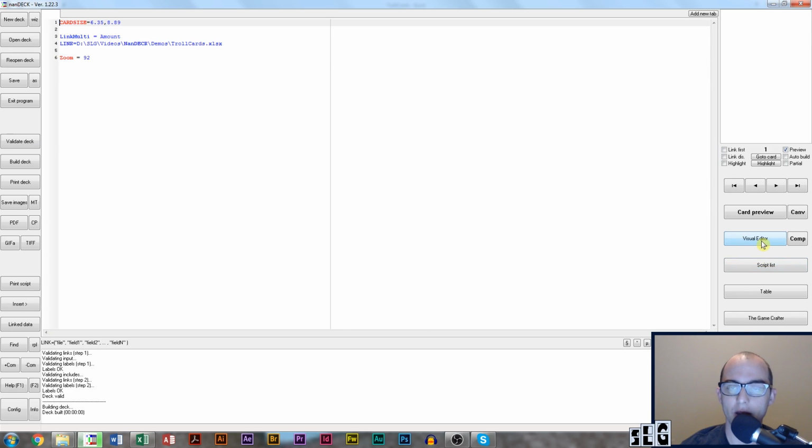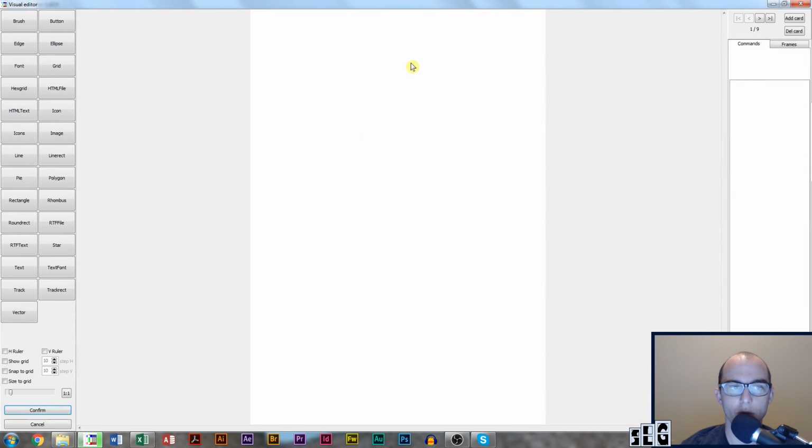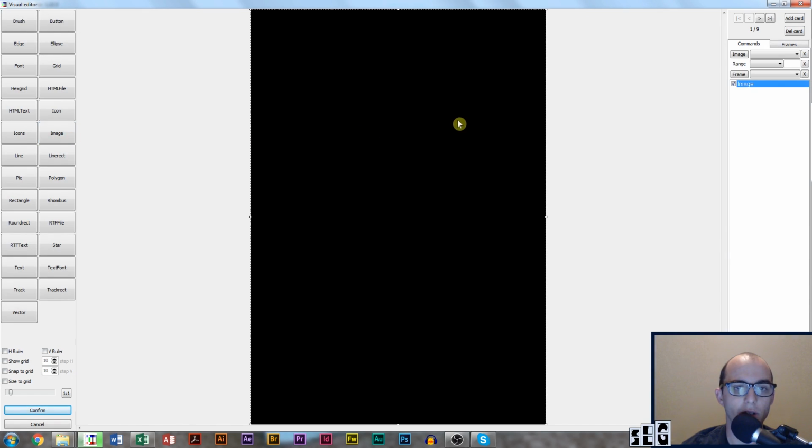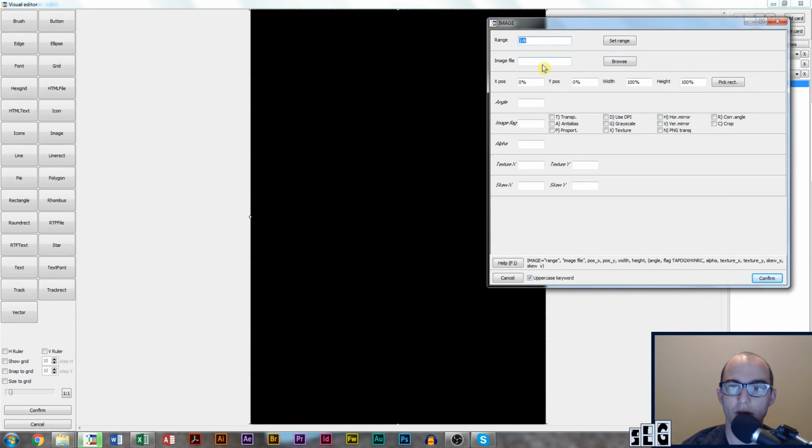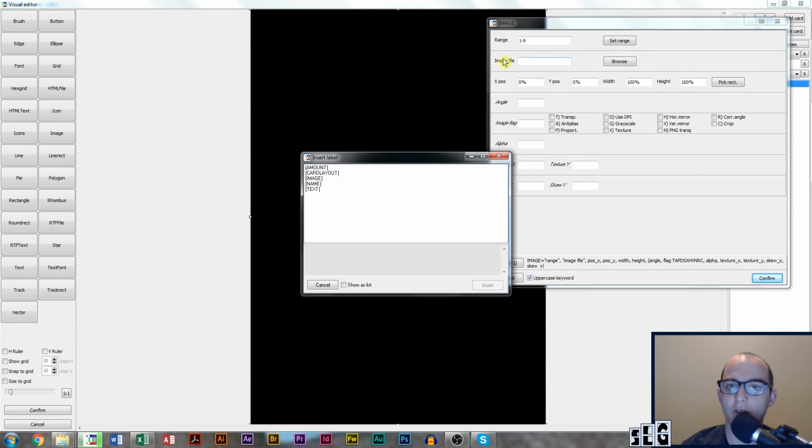And now we are ready to do the visual editor. So I'm going to left click the visual editor to open it. And this is where we are going to format our cards. The first thing I'm going to do is left click on image. This brings up a large image box. And I'm going to right click to open its parameters. Double left click on image file, and now it gives us an option here.